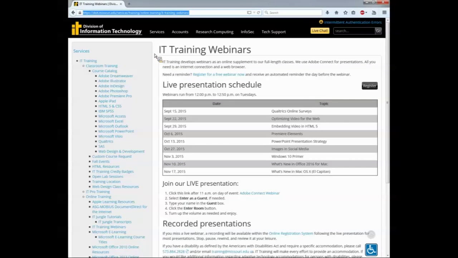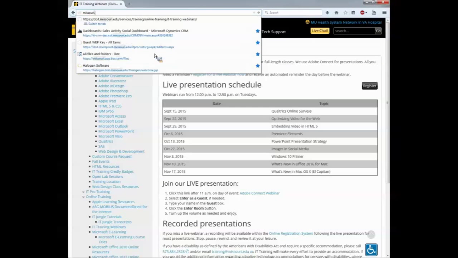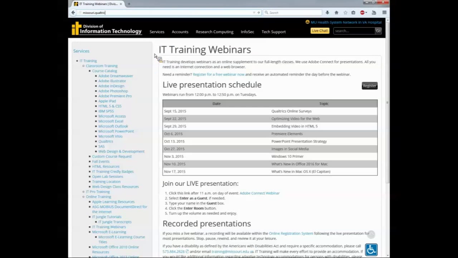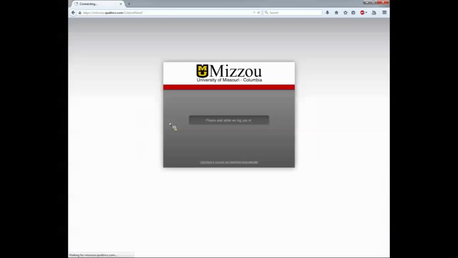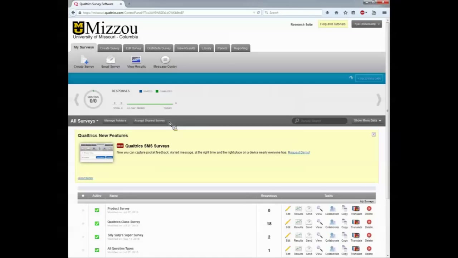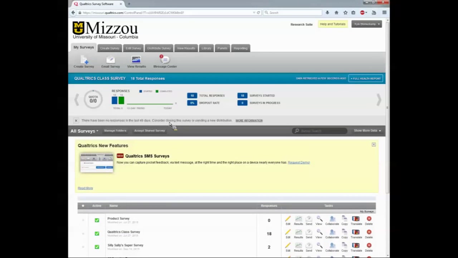When you're in your web browser, and any web browser would work, we're going to point our URL at missouri.qualtrics.com. And it takes you to the Shibboleth screen. That's just a login screen so that you can use your Mizzou username and password to log in to Qualtrics. It takes a moment. And this is the Qualtrics home screen.